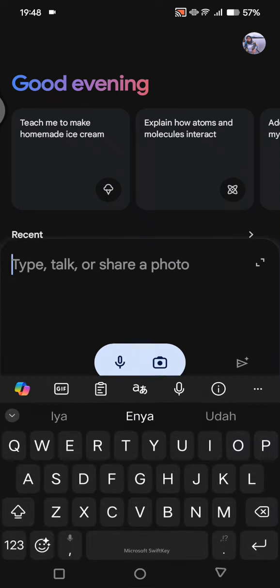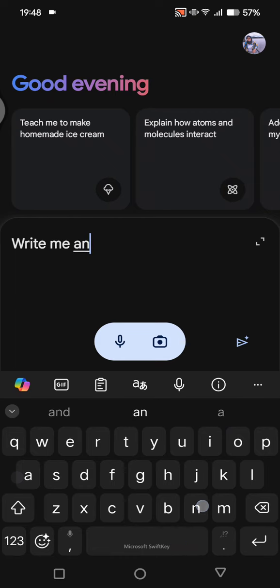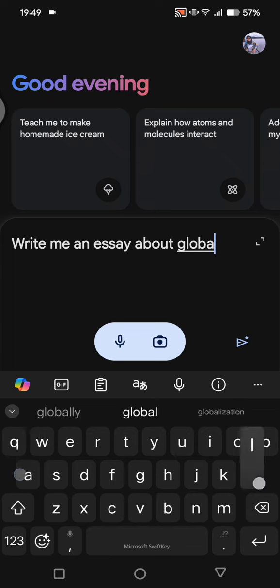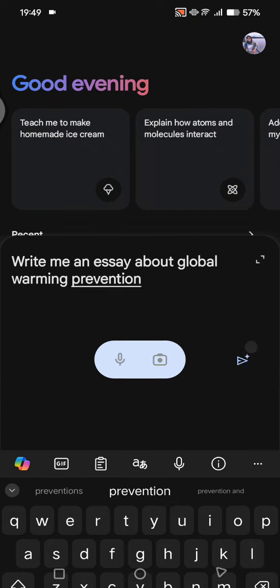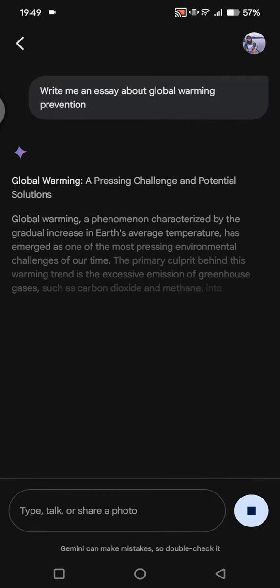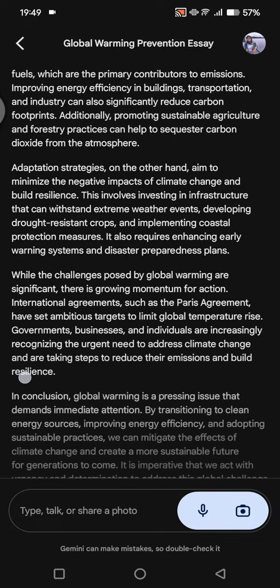So for example, in here, I'm going to just write a prompt. Write me an essay about global warming prevention, for example. Submit, and here you can see Google Gemini will write you the essay that you want.